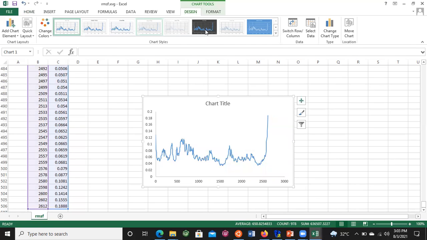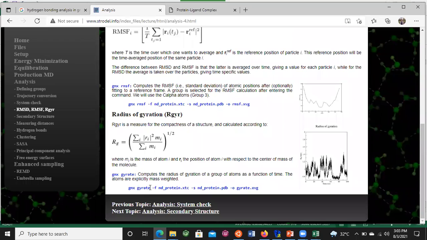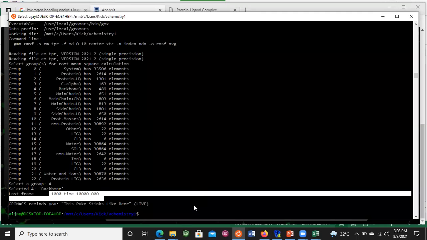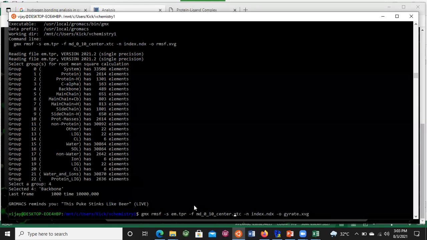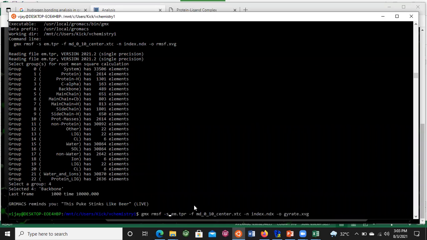And then the radius of gyration parameter. Use gyrate. Clear the terminal. Change it to gyrate. GMX gyrate. Press enter.